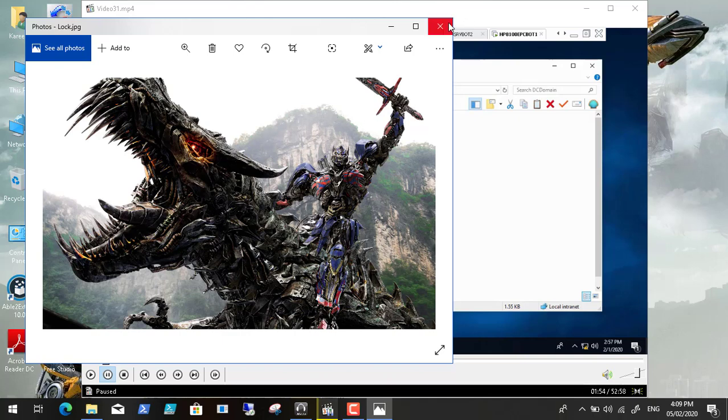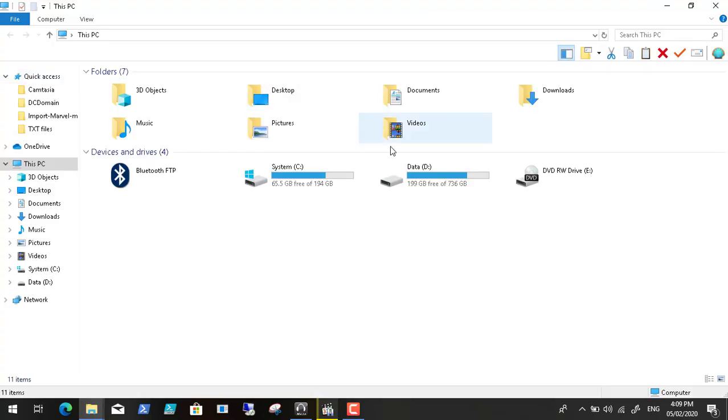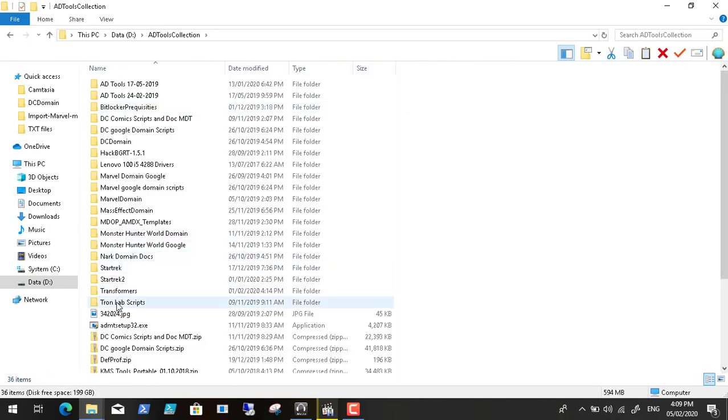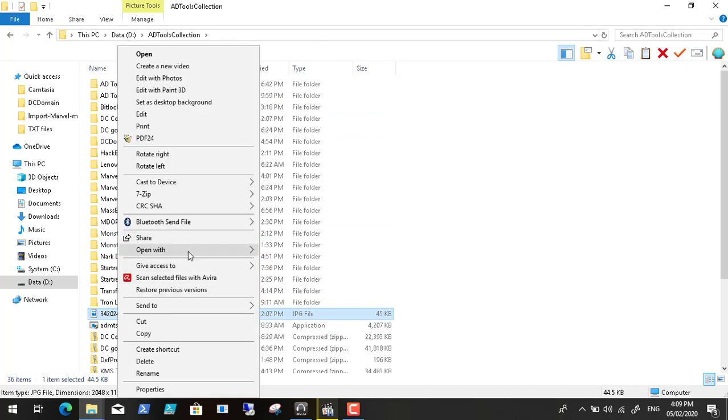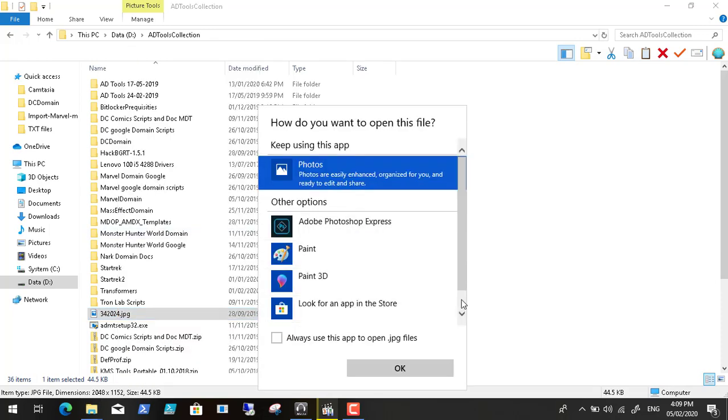But if we use the Windows Photo Viewer, let me show you the Windows Photo Viewer. Let's go to an image, for example, here is this one, and we right click and open with. I think here you will see that Windows Photo Viewer is not enabled by default.